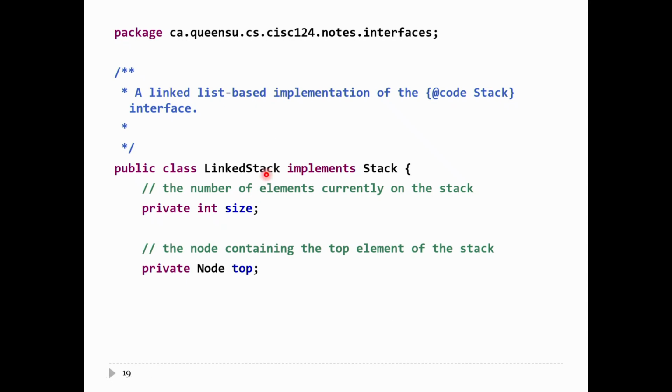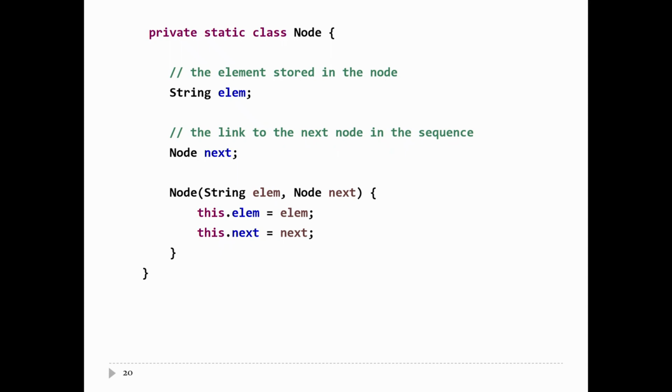Okay, so we're going to make a linked node-based stack. I'm going to call that linked stack. It's going to implement the stack interface. There's only two fields in this class. There's the size, so the number of elements in the stack, and there's a reference to the top node. And that's it. Now, there is another class inside of the linked stack class. We're going to put our node class inside of the linked stack class. I'll explain what this means in just a second.